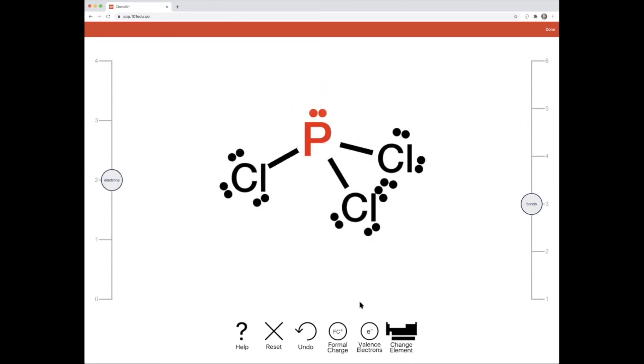And so now if you want to make sure that you've got an octet on everybody, one of the nice things about this tool is you just click this little button right here where it says valence electrons, okay? And it tells you in a circle the number of valence electrons on every atom, okay? And if you ever get messed up, then you can always just undo something, or you can just reset it from the beginning, okay?